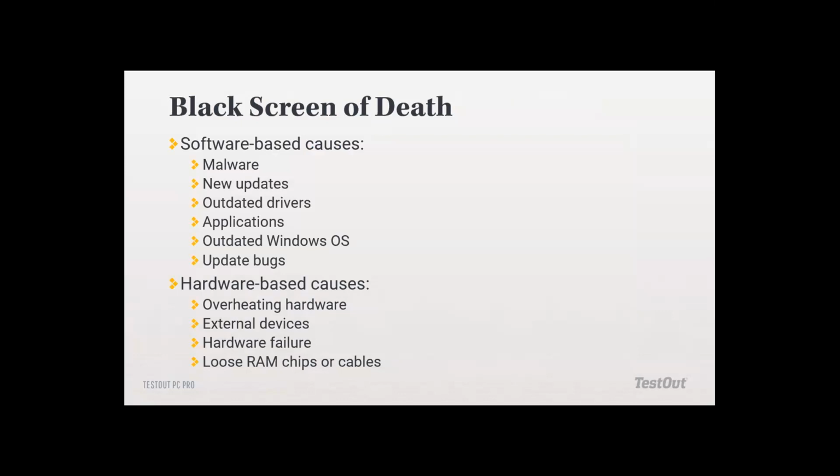First, we're going to categorize these errors into two fields. The first is software-based causes, and the other is hardware-based causes. First of all, we're going to look at malware. A malware would have tried to interfere with your system's operation, and then it might have caused the computer to shut down unexpectedly, thus leading to the blue screen of death. You have installed a new update which is too performant, or which your current hardware cannot operate, then it is causing the blue screen of death to appear.